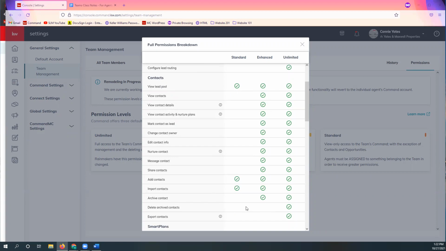But keep in mind, if you are setting up a team and you are planning on using the team platform, you're planning on running your opportunities, your contacts, your marketing, smart plans, emails, all of that out of the team platform, by leaving someone as standard, it's blocking them from most of that. They will not have access to most of those platforms. One huge thing with leaving someone as standard is if they go to import their contacts into the team, they actually release their ownership.